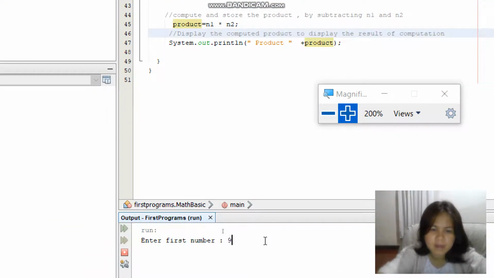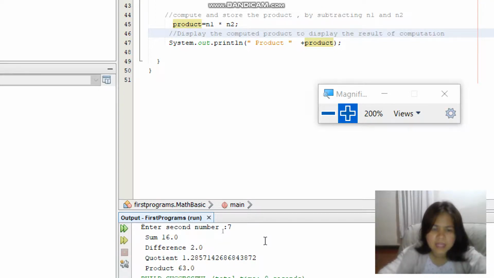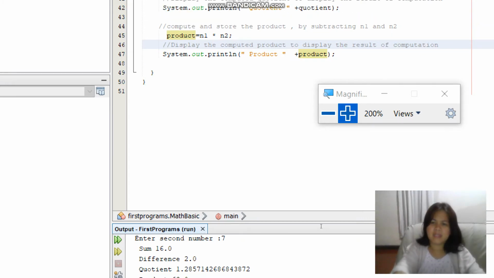Enter first number 9, second number 7. So the sum is 16, the difference is 2, the quotient is 1.2, and the product is 63. 9 times 7 equals 63.